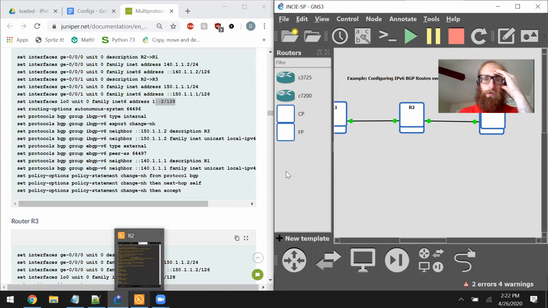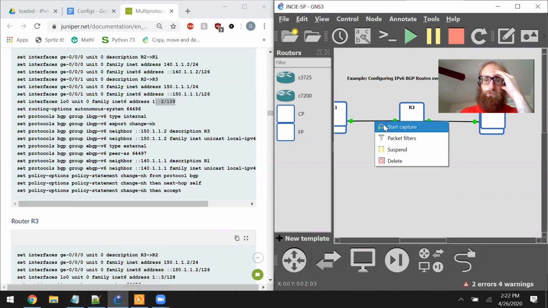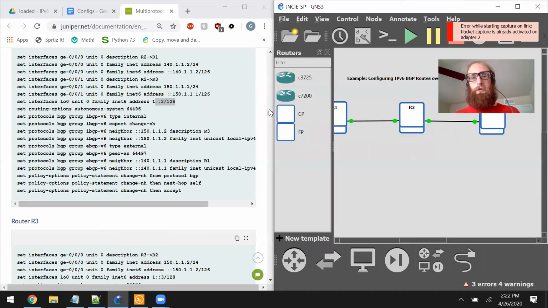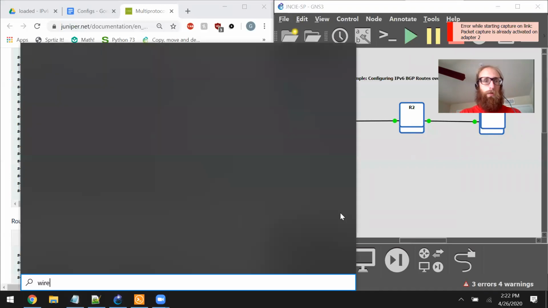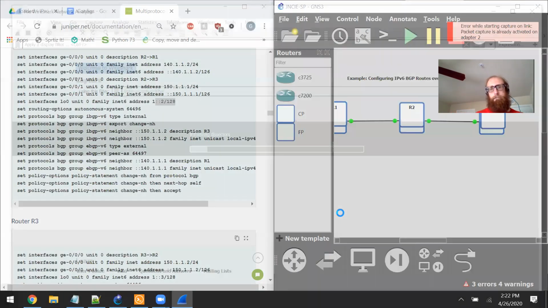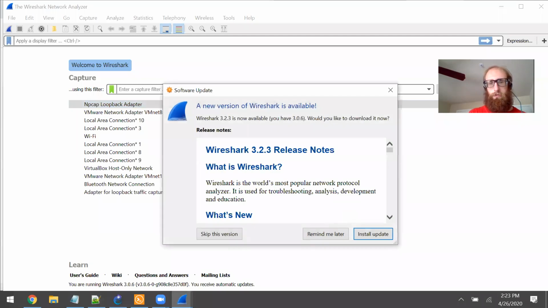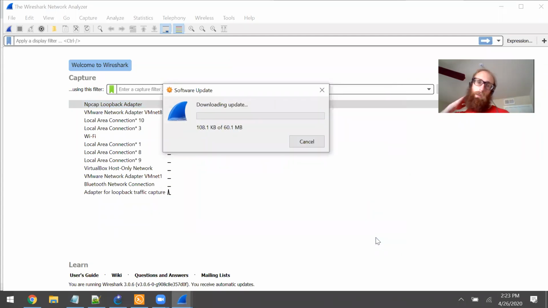So let's see here. Did it open? It did not open. So I'm probably going to get the GNS error now. Yep, it says it's already capturing, but it never opened the Wireshark. Let's just try to open Wireshark right now and see if it truly is capturing. Just because it didn't open automatically doesn't mean I can't still open it. It's probably because this update keeps making things difficult.